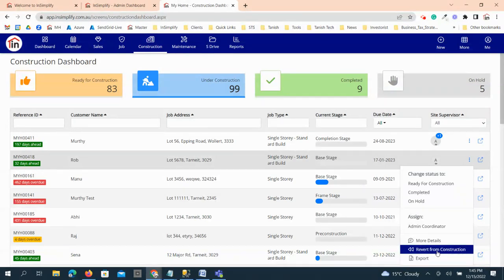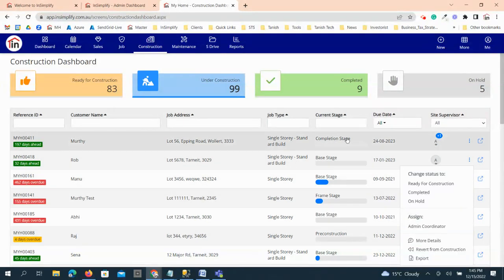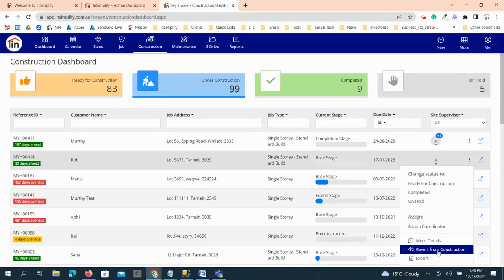In case you have selected a different construction type and you want to change that, you can change it from here. You can revert from construction and then move the job again by selecting the right construction type, so that all the different stages and checklists, which I'll show you in the next screen, will be created based on the construction type selected.